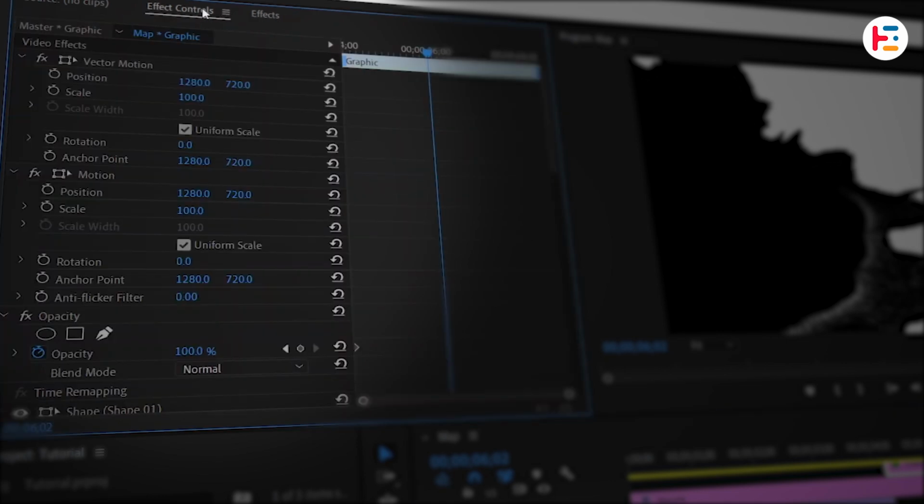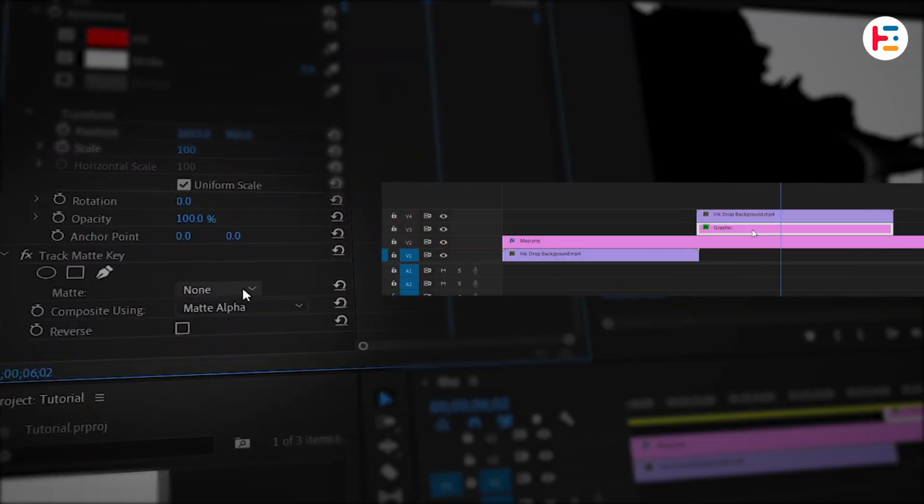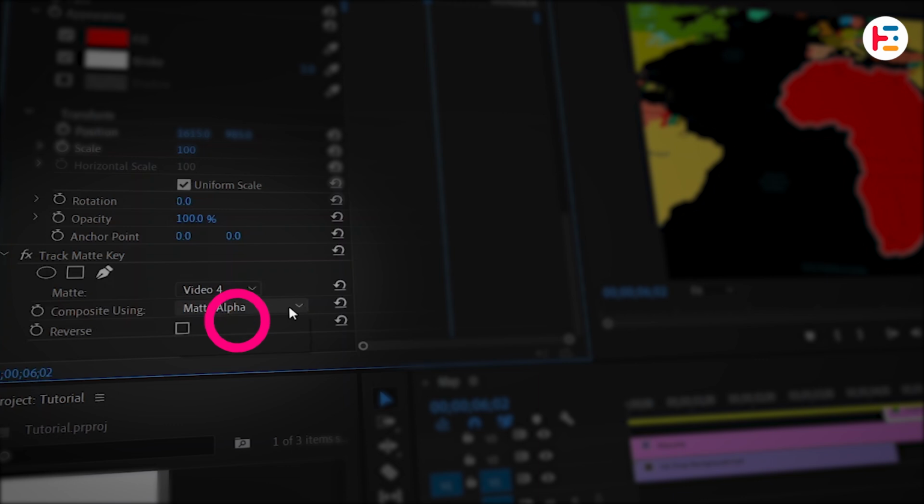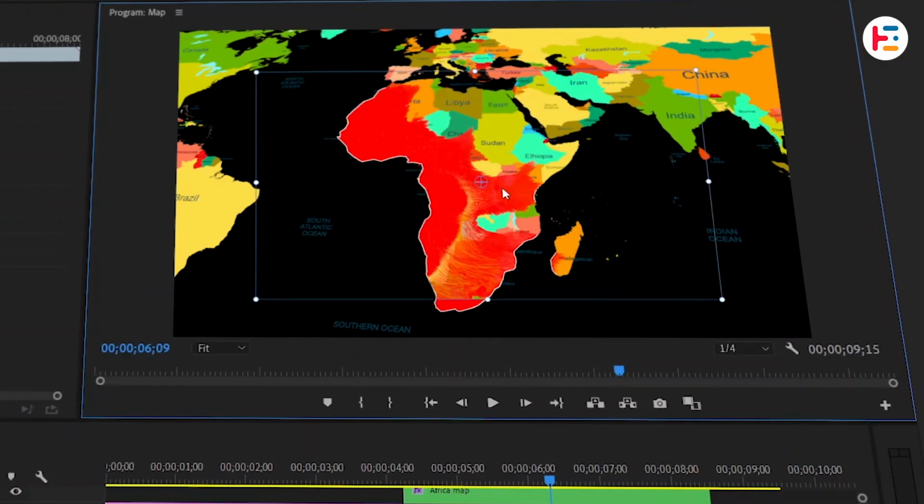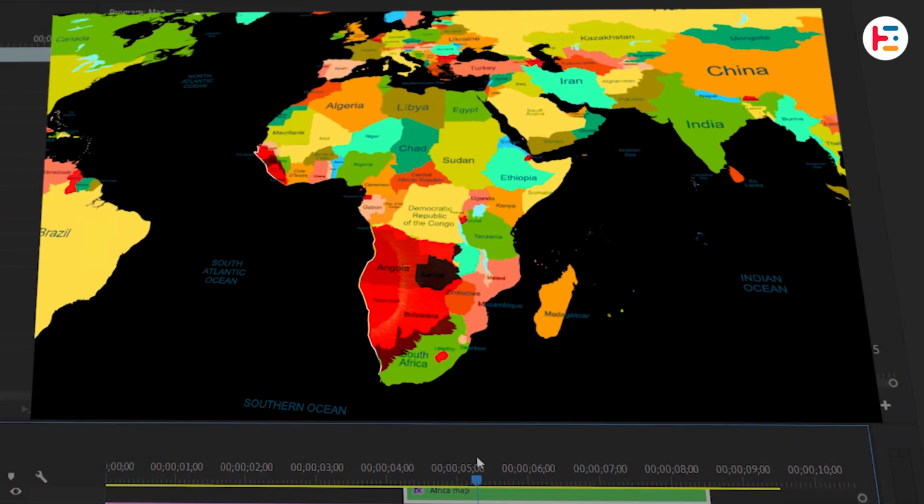In the effect controls panel, scroll to the bottom. Since our clip is on video track 4, set the mat to video 4. Also, set composite using the mat luma and enable the reverse option. You can adjust position of background clip if necessary. Now it's looking pretty cool.